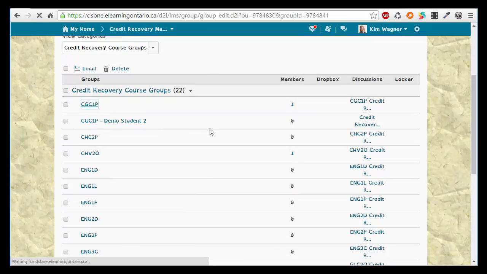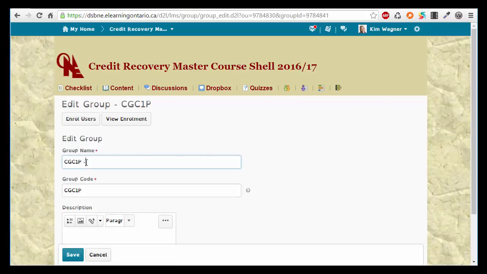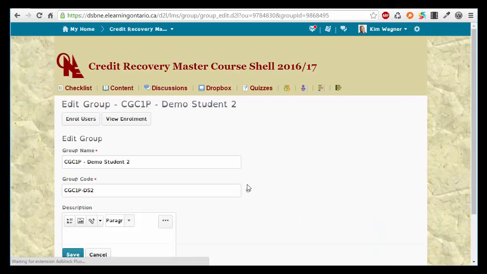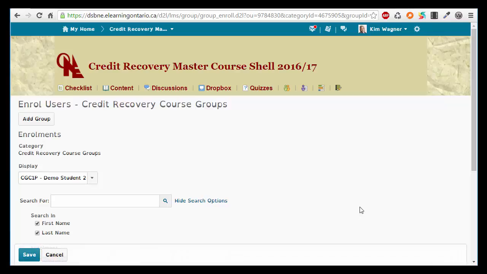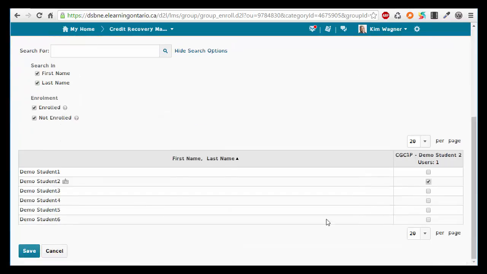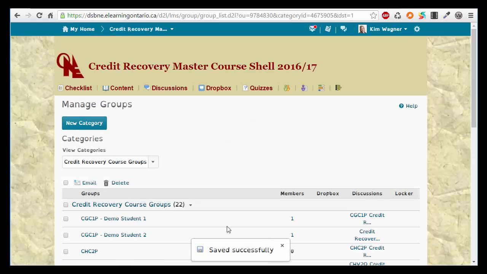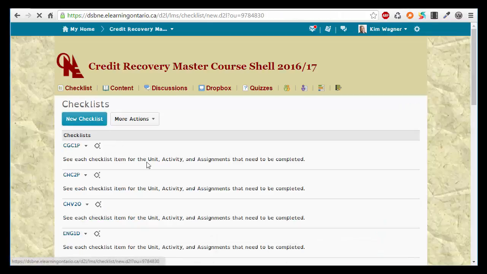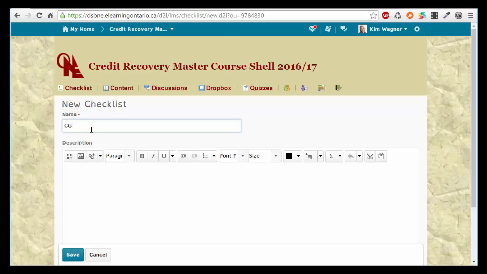You may want to go into the first one and change it to Demo Student 1, since that's going to be their group. So I'm going to go into Demo Student 2 and enroll Demo Student 2 as a user. Okay, so now it shows that there's one person in that group. My next step is to go now and create a new checklist. So I'm going to create a new checklist and label it the same, CGC 1P Demo Student 2.